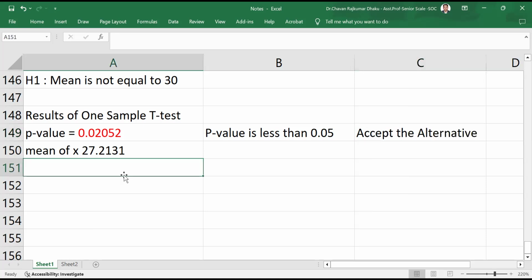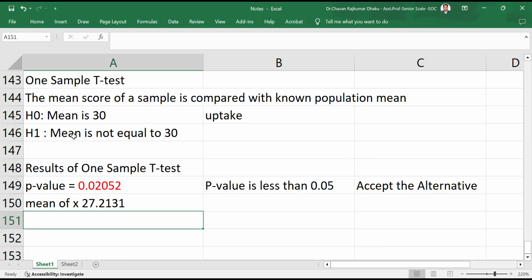Okay. So now our p-value is less than 0.05. So we should reject the null and, based on my result, accept the alternative, correct? Now, what is our alternative? This one. Mean of x means this value, right? What is the mean of x? 27.2131, correct? Yes, sir. So the mean of x is 27.2131.